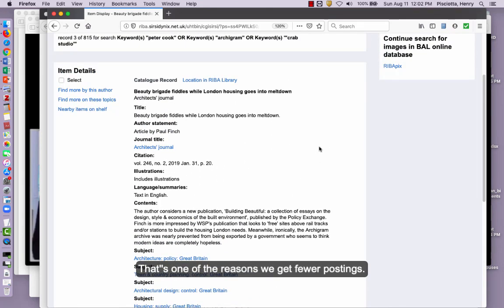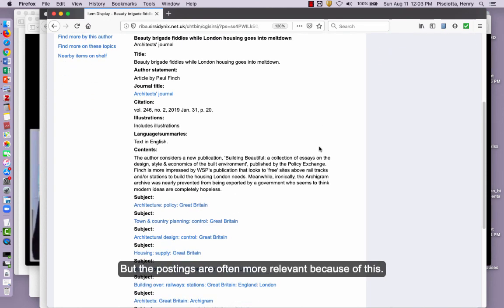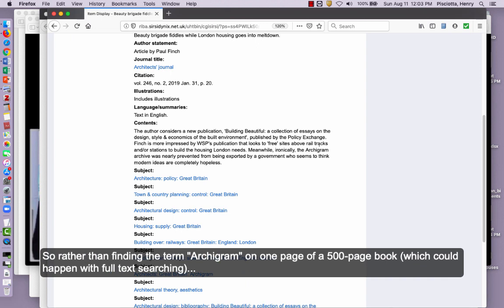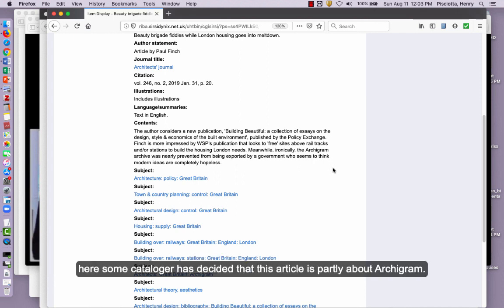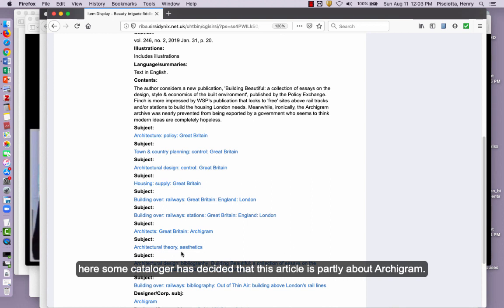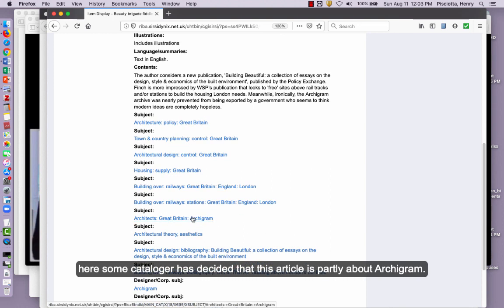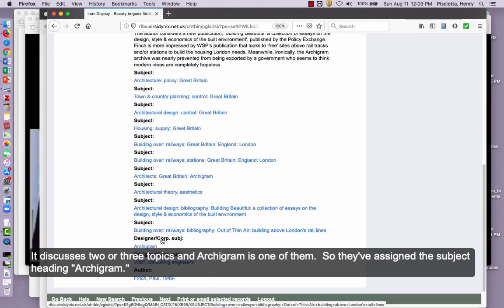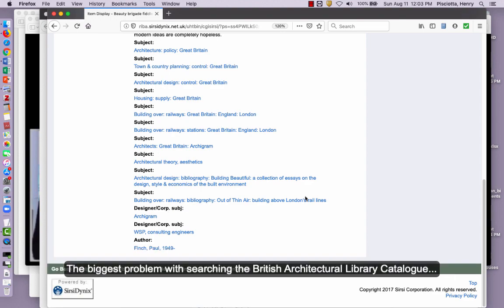And that's one of the reasons why we get fewer postings, but the postings are often more relevant because of this. So rather than finding the word archigram on one page in a 500-page book, which could happen with full text searching, here some cataloger at that library has decided that this article is partly about archigram. It discusses 2 or 3 topics, and archigram is one of them, and so they've assigned the subject heading archigram.